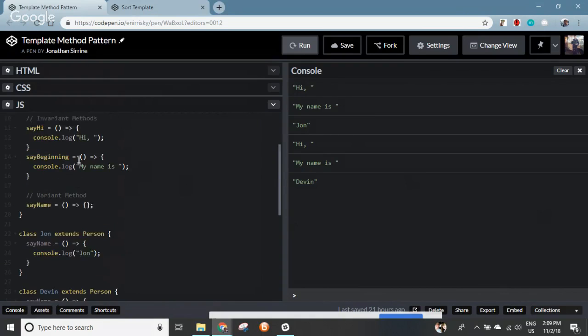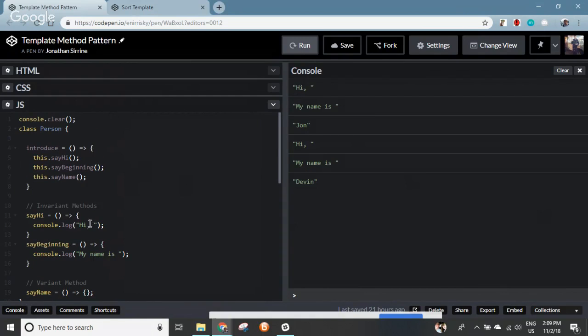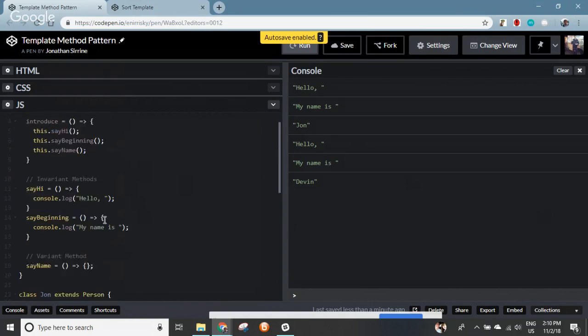And the cool thing about having the invariant methods in one class is that if you go to change it, like you want it to say hello, you can do that, and it changes how each of those inheritance classes works.